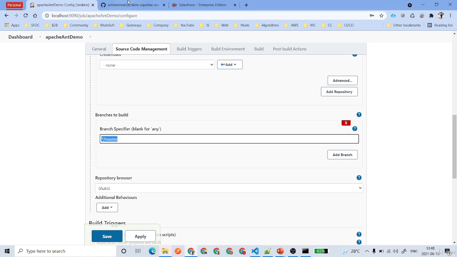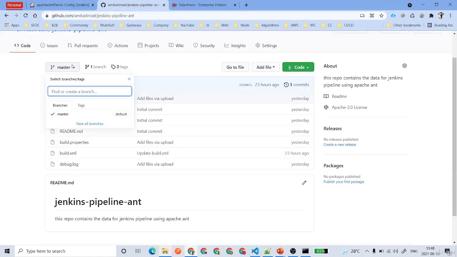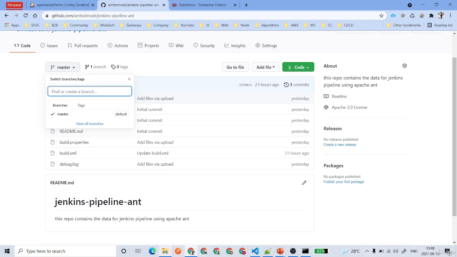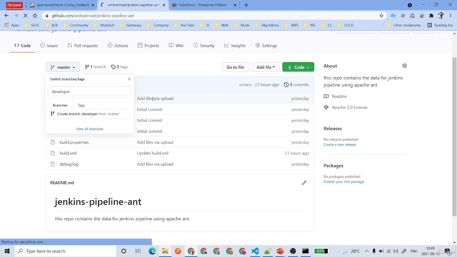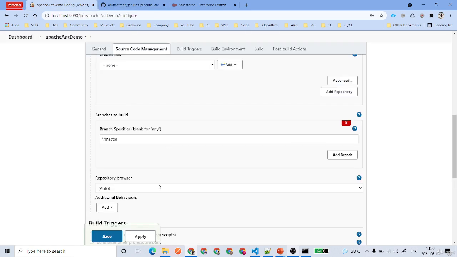Select your branch. By default, if you create your GitHub, you will see the main branch, not master. So make sure that you provide main over here. If you have created a branch, you can give the name here. Let's say I give the name of our branch as developer, and then click here. So now you can use your developer here, whatever branch you want to check out from your GitHub.